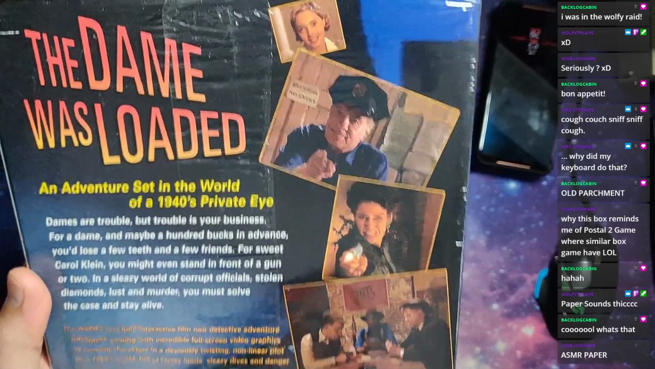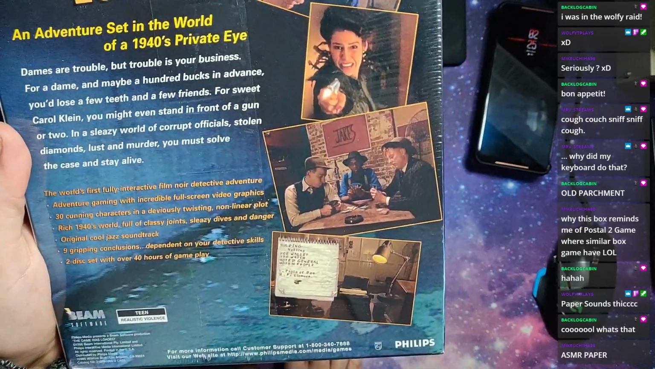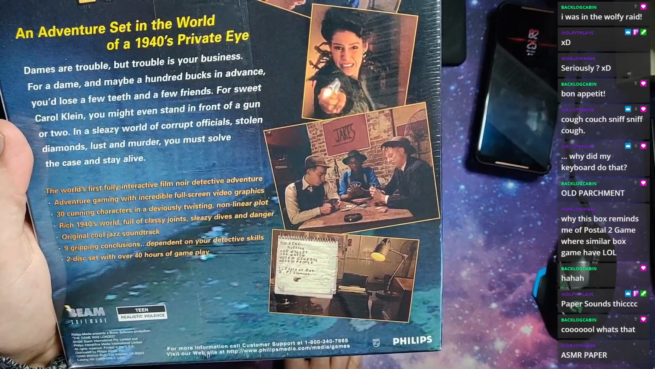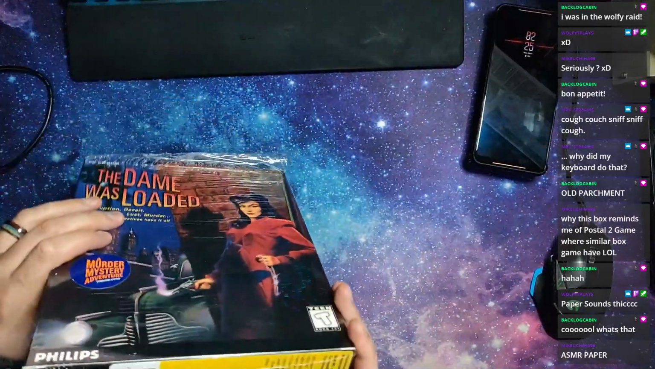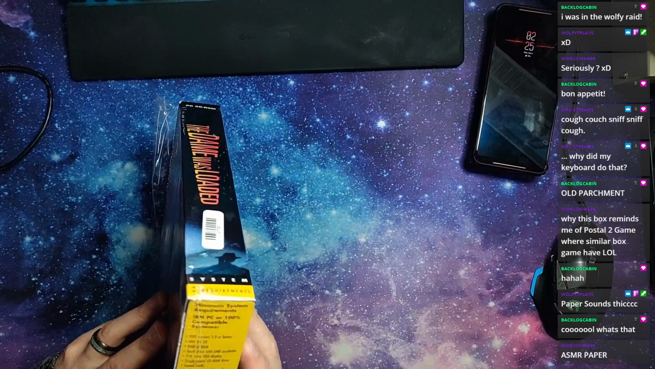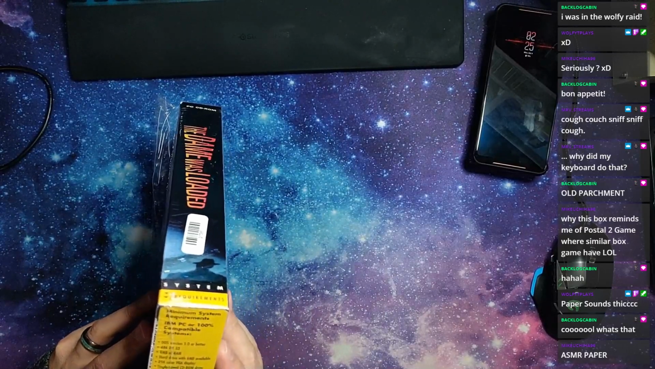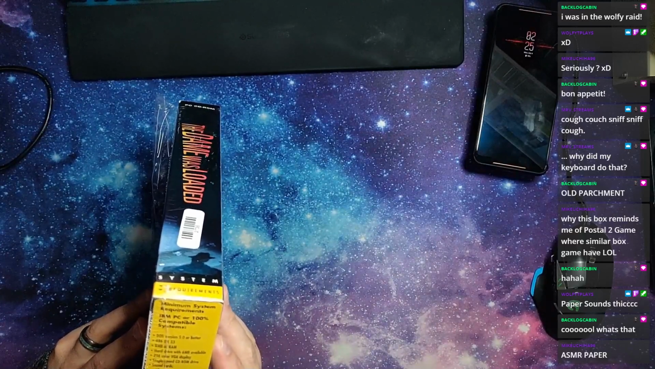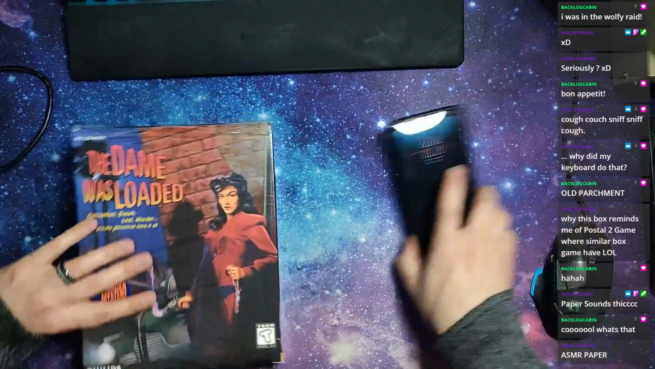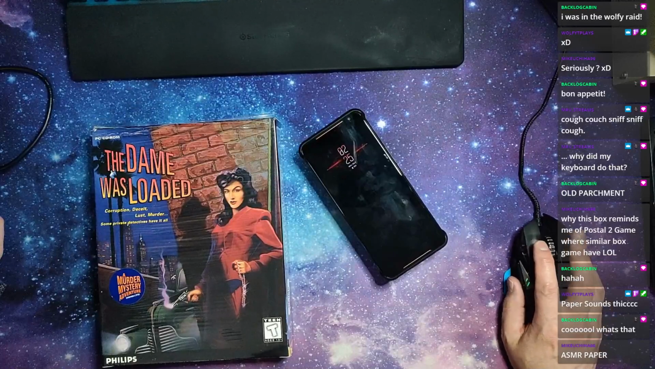Private Eye, 1940s. This just looks delightful. When did this come out? It's a DOS game. Nice. So this is going to go on the Dosember schedule. All major soundboards and mouse. Supports a mouse, guys.